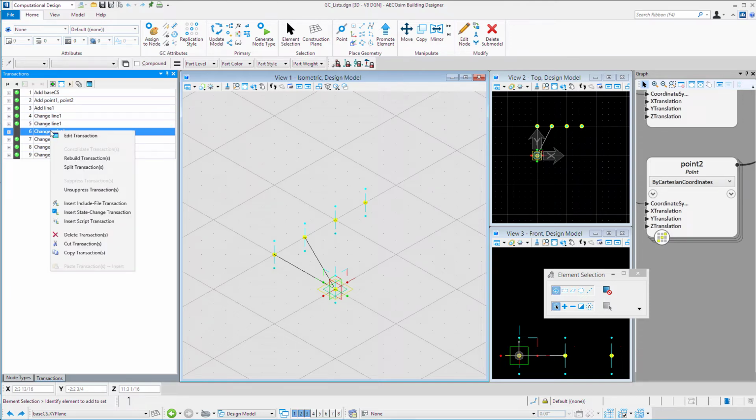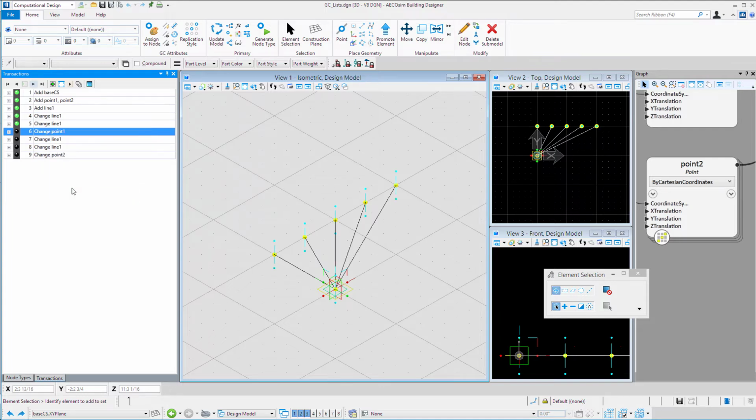If I, again, right-click on that, I can unsuppress that transaction, and now when I play, I get a different result.